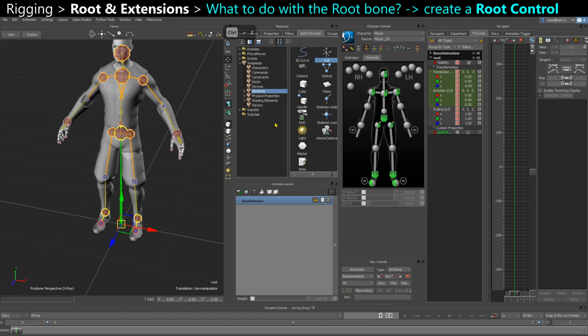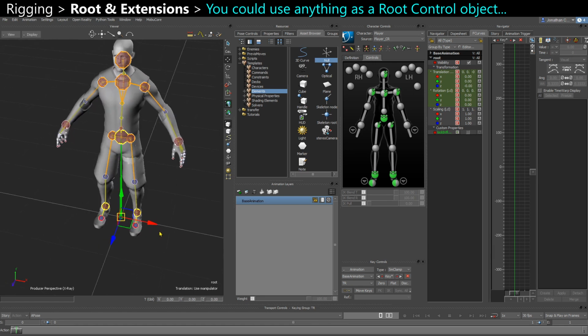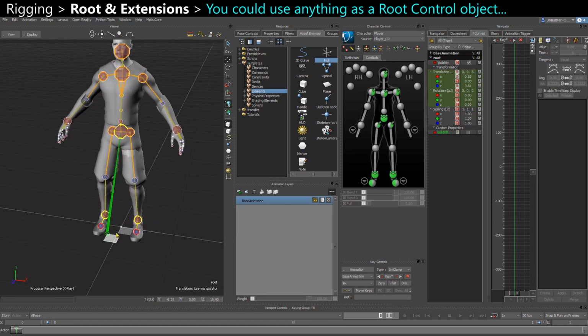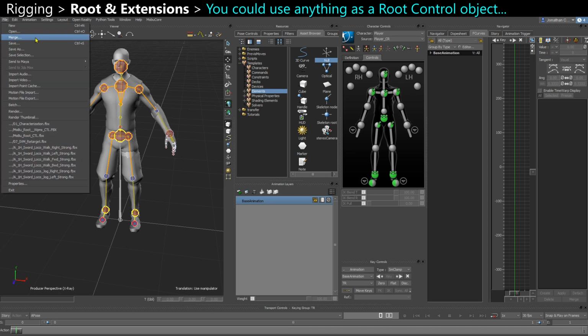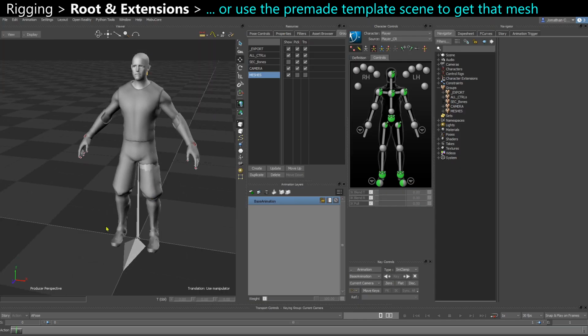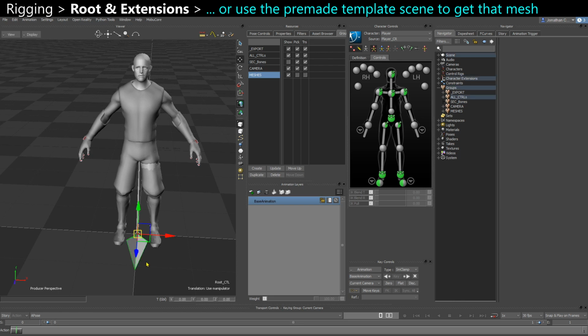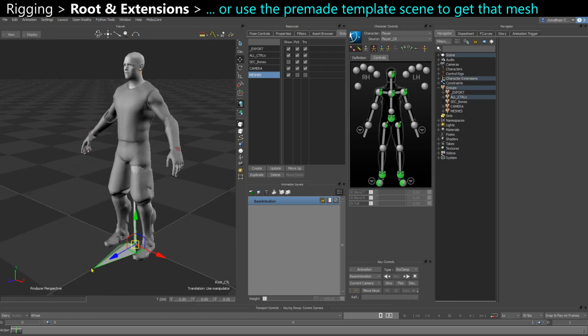So you could go to the asset browser and bring in a cube or a skeleton root or a marker, something, an object that you easily want to see. Personally, I prefer to use a mesh that I customized specifically for this, and this mesh is part of a template scene that I merge when I work on a character. So this is the scene with the root control mesh already in.